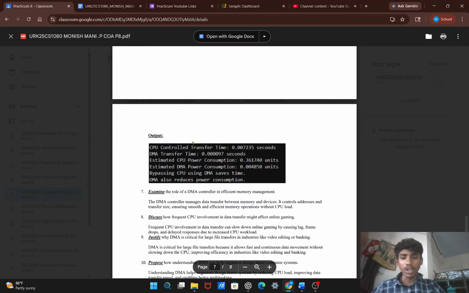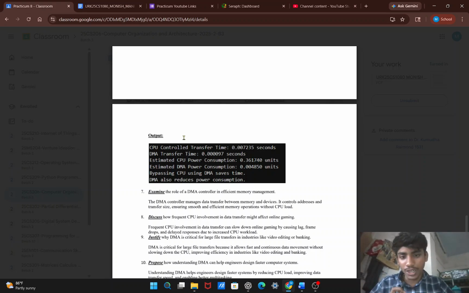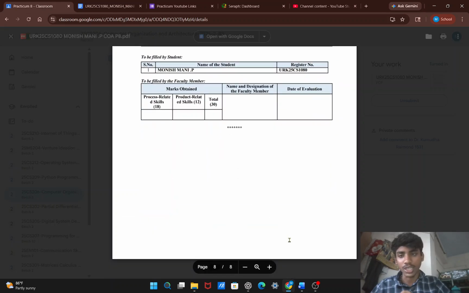According to the output of the given code, we have the DMA transfer time and the CPU transfer time. While the CPU transfer time is high, its power consumption is also high. So DMA also reduces power consumption. The practicum is executed successfully. Thank you.